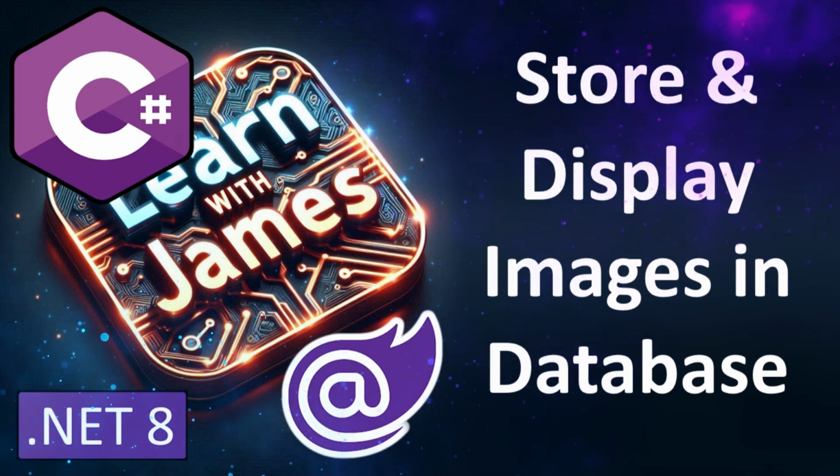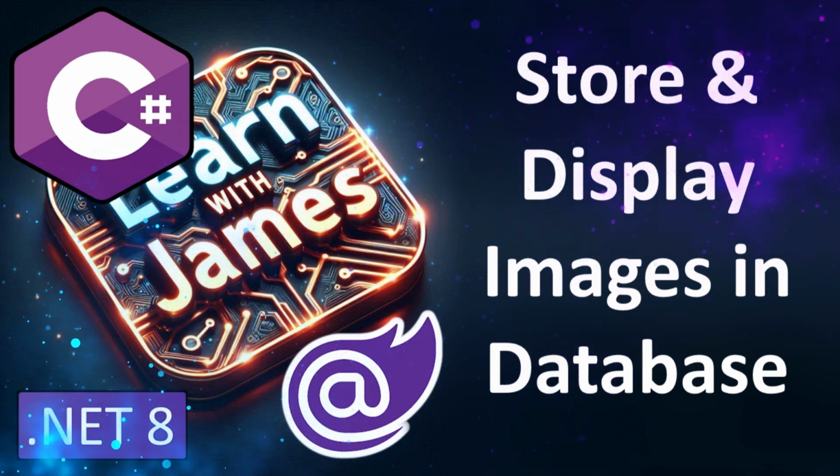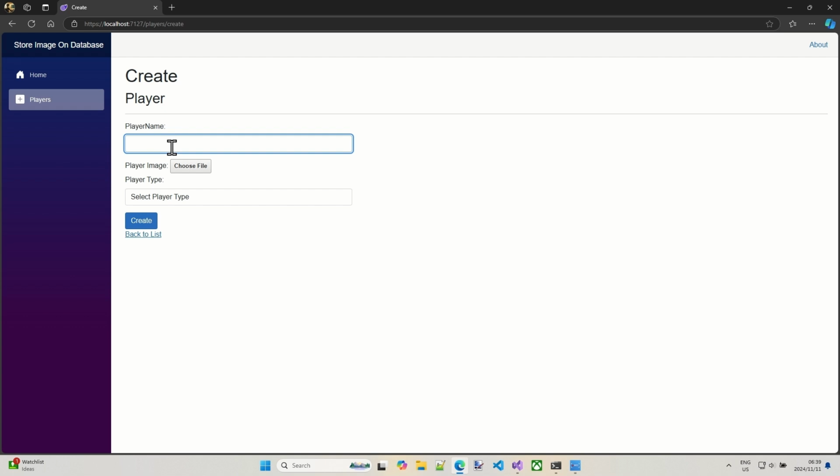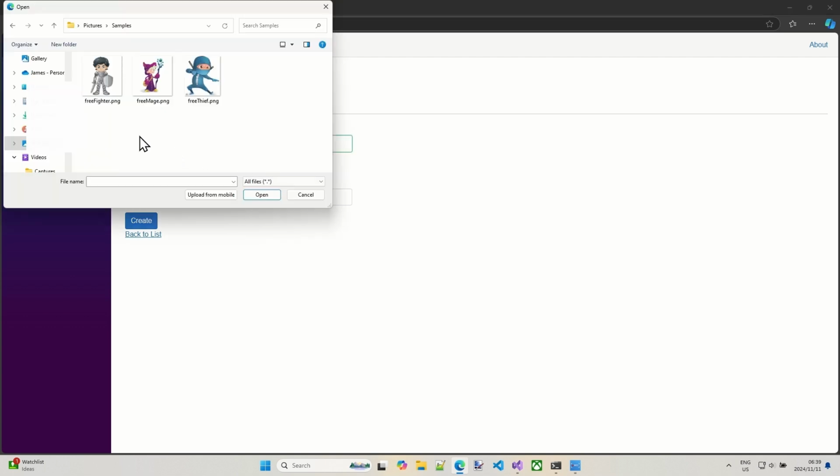How to store and display images in a database. In this video, we will demonstrate how to upload an image into your Blazor app and save the image to a database record. We'll also show how to retrieve the image and update it.